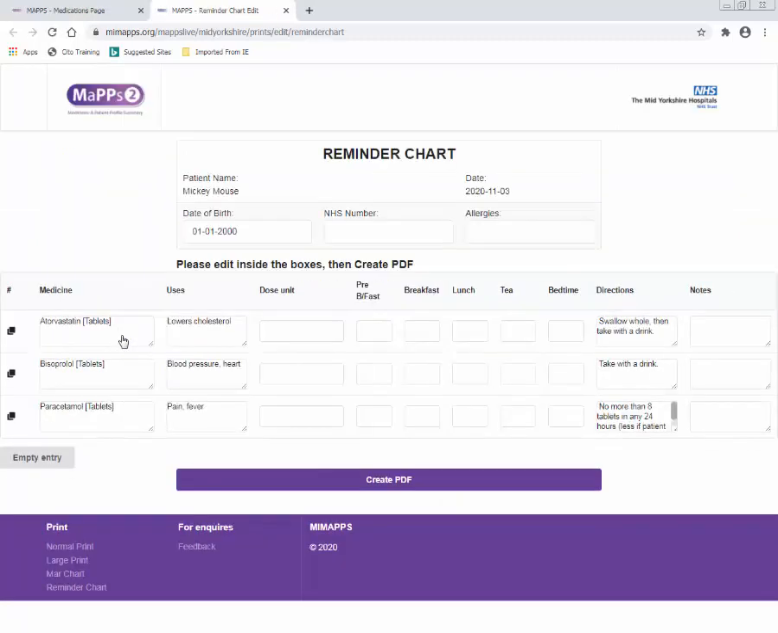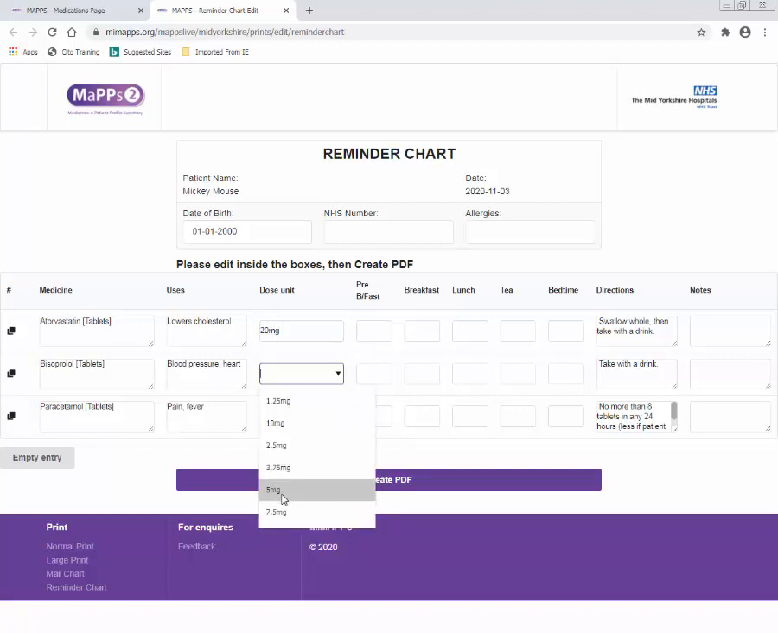A new tab has opened in our browser showing the reminder chart in ePDF format. All boxes feature either a drop-down menu selector or include space to enter free text. Click into the first column of drop-down boxes to select the dose required for each drug. For atorvastatin, we will choose 20 mg, bisoprolol 5 mg, and paracetamol 500 mg.